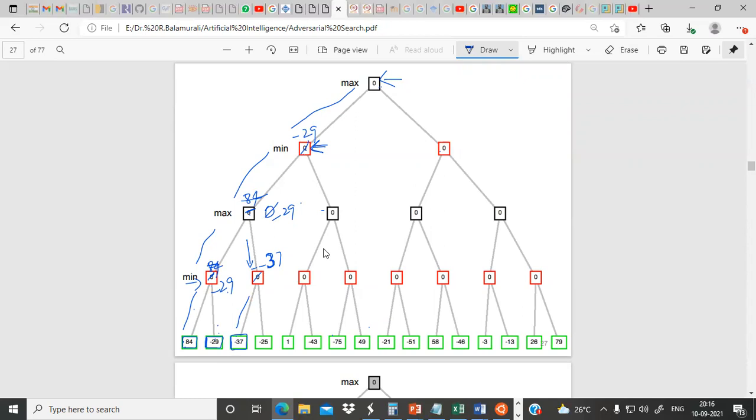Fine, that is fine. Now the question is, is it required to explore this node or not? Actually, it is not required to explore this node. Why is it not required? Because, say for example, this node takes a value minus 1000, a very high number. If it is minus 1000, then what will happen to this node? This node also will take minus 1000 because this is a min node. Out of these two, minus 37 and minus 1000, it will take minus 1000.